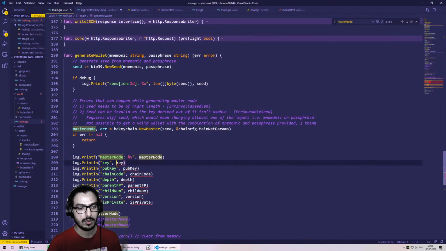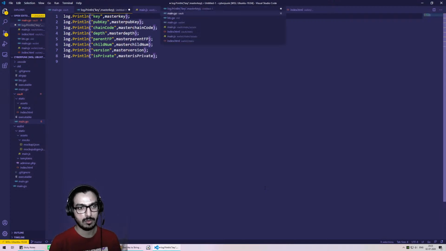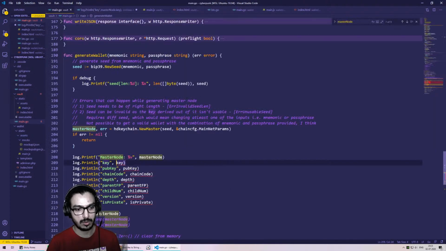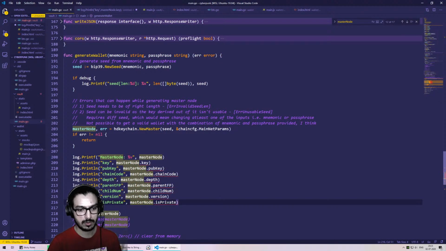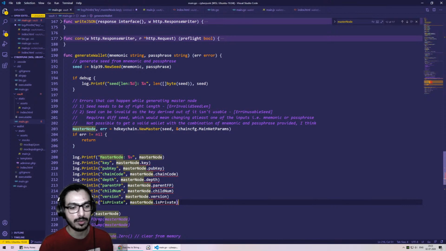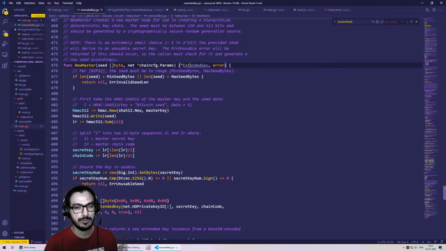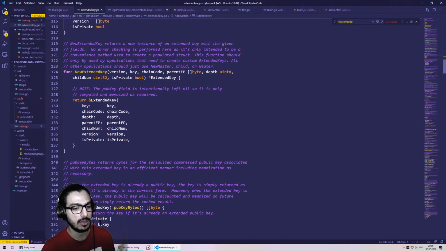Oh, okay. I did not master node dot copy these over again. Okay, these are not exported, so I can't reference them. Serious. Right, okay. So all I can do is call functions upon them.